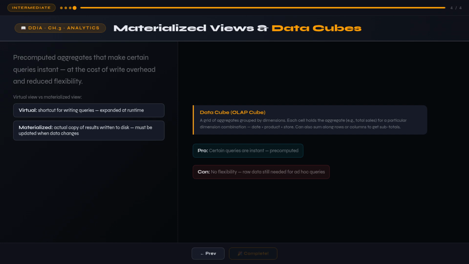A materialized view is a pre-computed copy of a query result, written to disk as if it were a real table. Unlike a regular virtual view, which is just a named query that gets re-executed every time someone references it, a materialized view is actual stored data. The query ran once, the results were saved, and future requests read from that stored result.